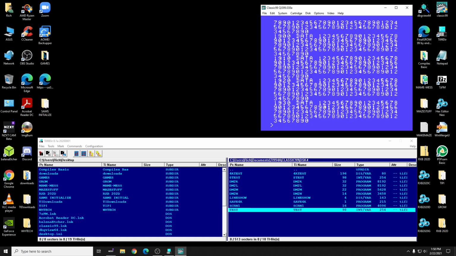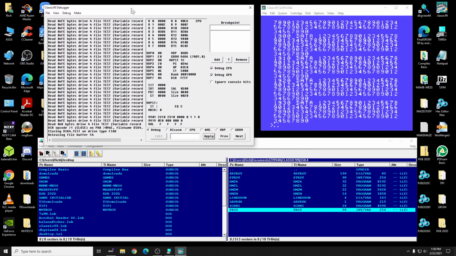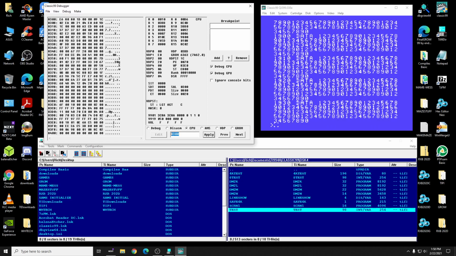Well, there came to be a little bit of a problem. If you go to the debugger, and go to say like A000, as you can see at A000, you can see it's not used. The reason why it's not used is because this area ends at A040 for Extended Basic. That's where it is.